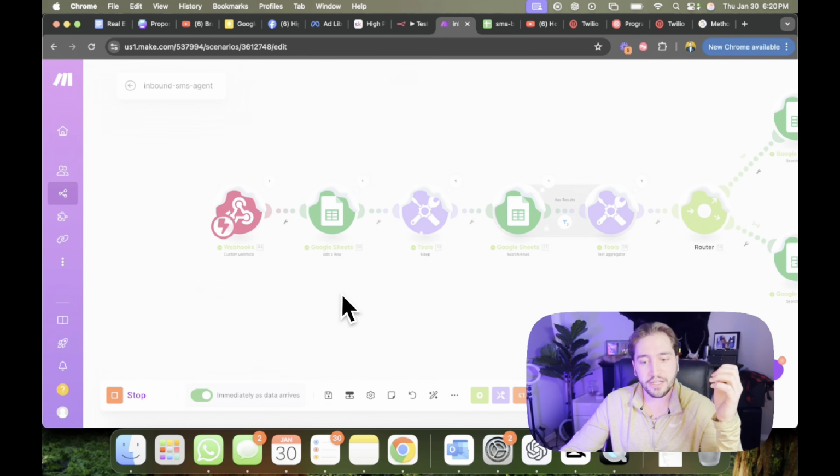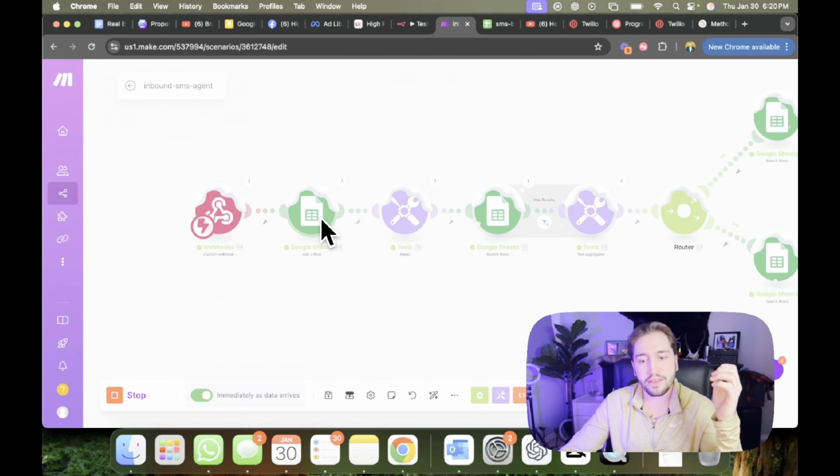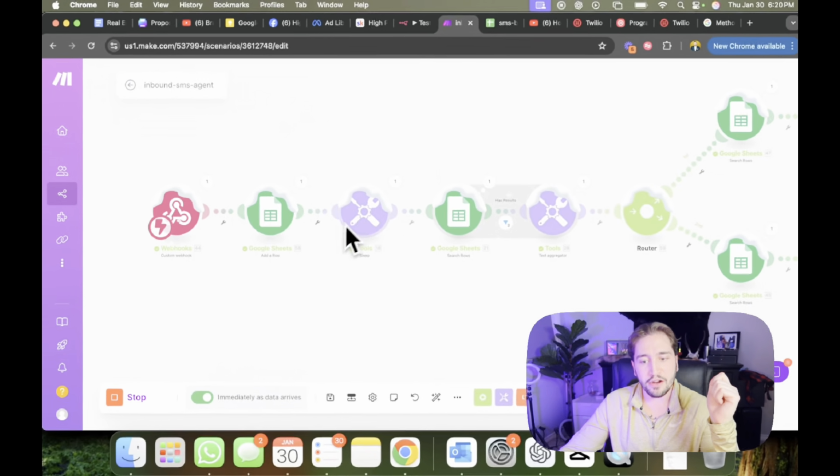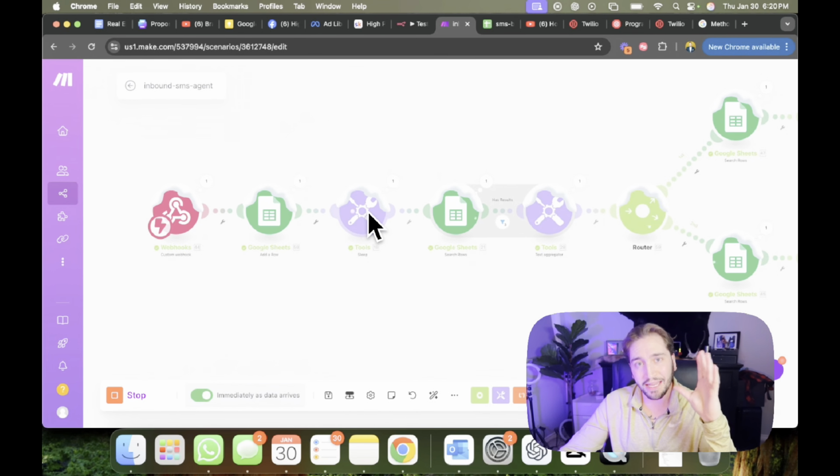That then goes into Google Sheets to add their thread ID to our sheet. And that looks like this. So we have a main database and a temporary database, and I'll show you why in a second. That gets sent into there. Then this module here delays it slightly. Now we do this for two reasons.